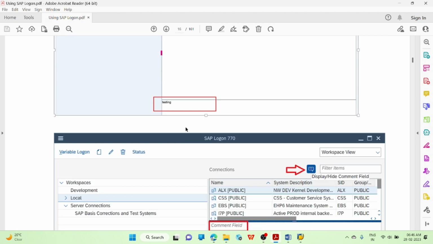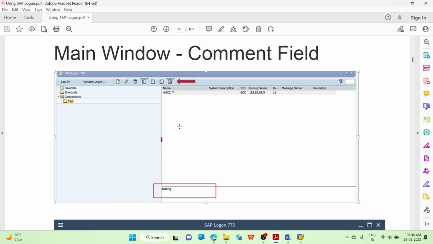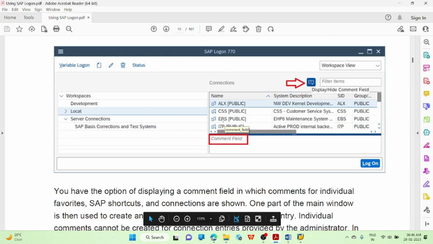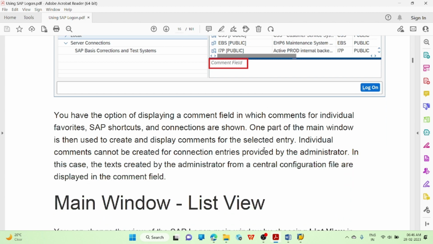In S4 HANA, now we are using ECC 7.4 SAP. In this, you will get the screen like this. If you are working in the latest version like the S4 HANA system, you will get this comment display/hide symbol like this, and the comment field screen will be showing like this.